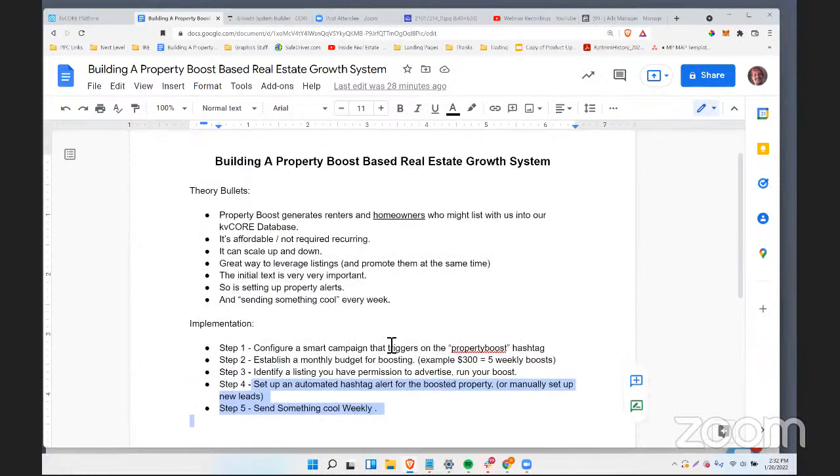But what I recommend is that you make sure that you have some kind of smart campaign firing off the Property Boost hashtag. You could even use the default Kvcor campaign, which is the way a lot of admins set up the system when you first launch. Like you have this default campaign turned on, but I'd recommend at least adding some kind of auto text to that campaign. So yeah, you don't need to do it to run the boost though.